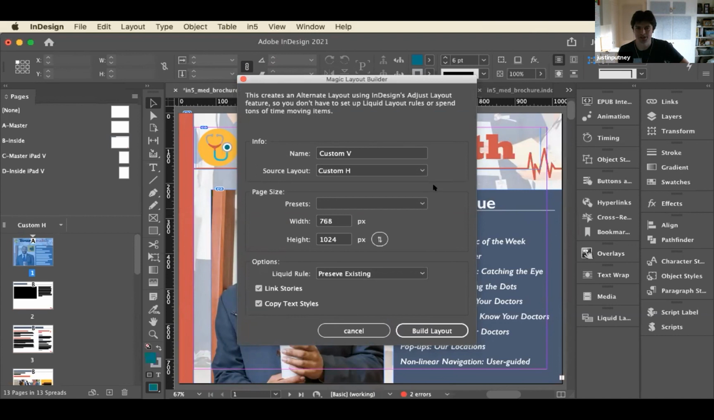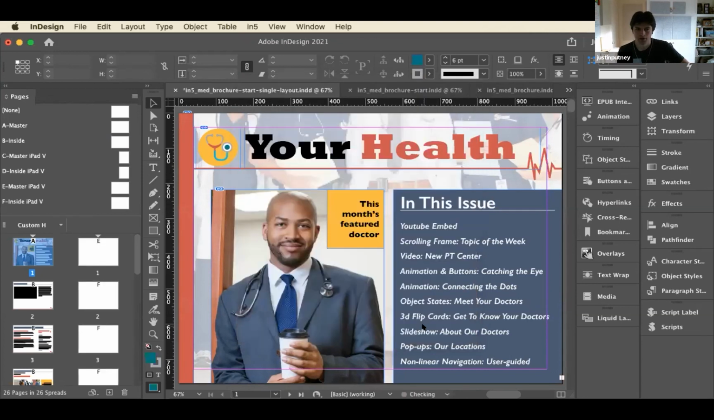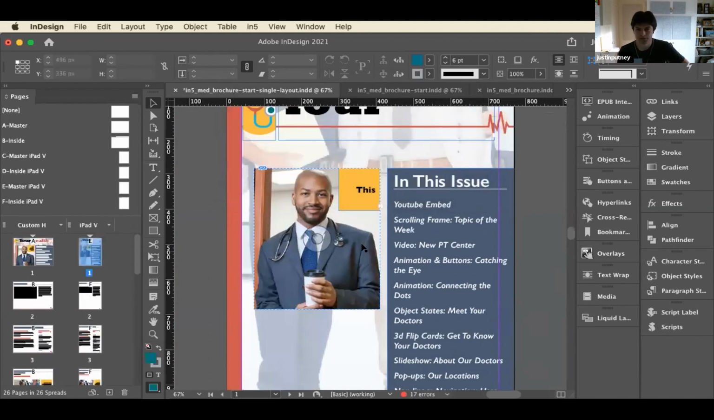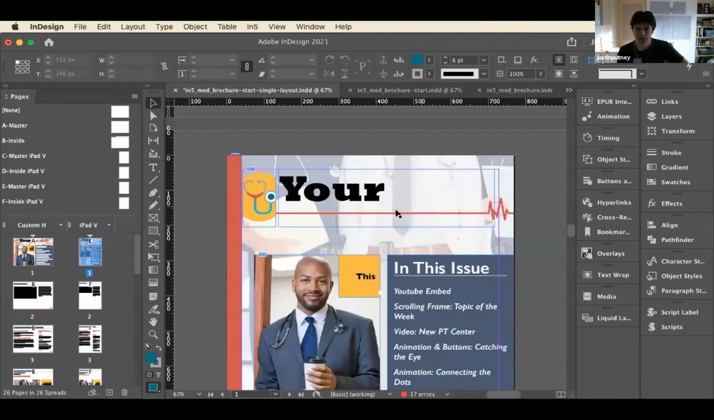And so the options in this dialog are very similar to create alternate layout, right? So there's link stories. I can uncheck that here. It's got some commonly used presets, and I can change the name if I want it to say iPhone vertical or iPad. In this case, this is an iPad. And I will go ahead and build the layout. Now, the result is not going to be perfect, but what you'll see is it's quite good, because now this actually fits on the page. It's not done everything perfectly, but at least my text frame sort of makes sense.